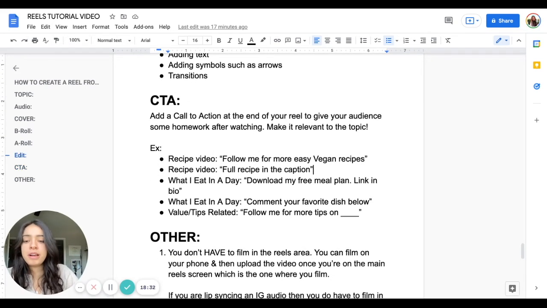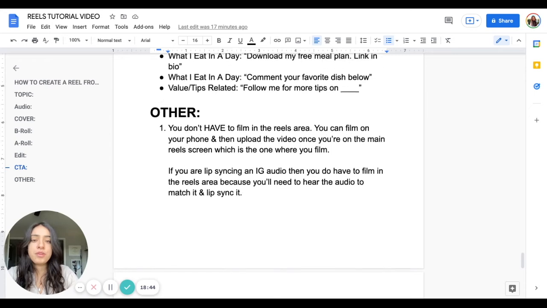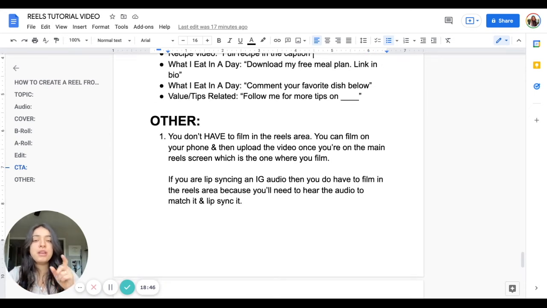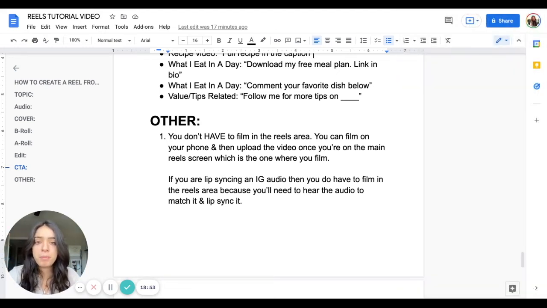And then just something else I want to go over. You don't have to film in the Reels area, okay? You can film on your phone and then just upload it onto Reels once you're on the main screen. And you can do that by just going to the main screen. You click the bottom square on the bottom left and it'll open up your camera roll and just pick what video you want to upload and then just crop it depending on where you want it to start and finish.